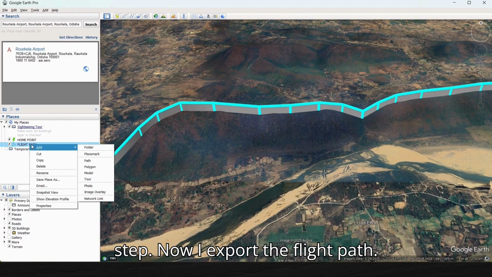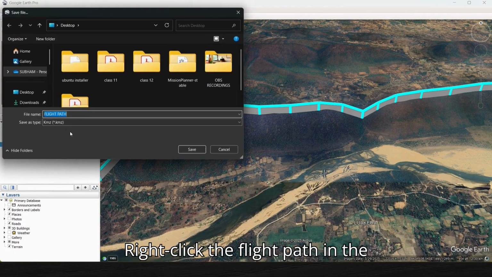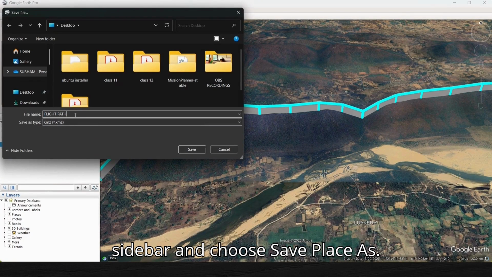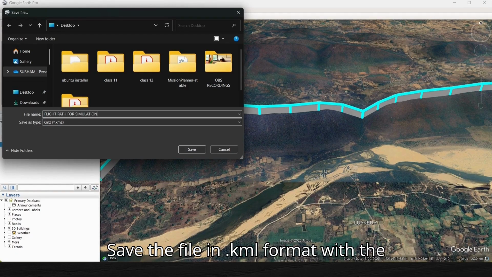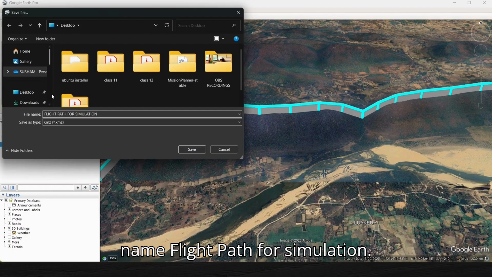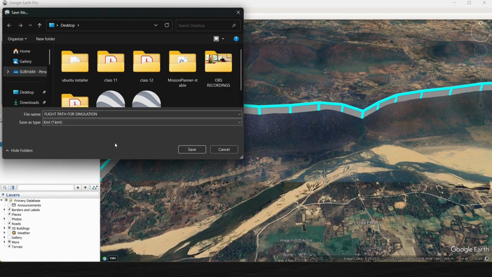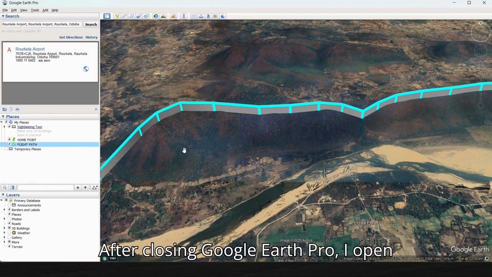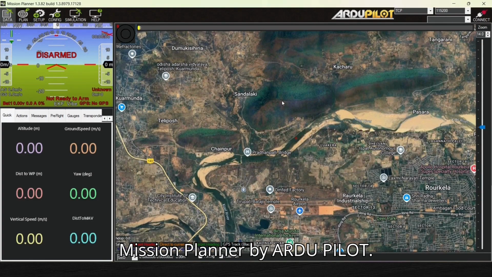Now I export the flight path. Right-click the flight path in the sidebar and choose Save Place As. Save the file in .kml format with the name Flight Path for simulation. After closing Google Earth Pro, I open Mission Planner by ArduPilot.